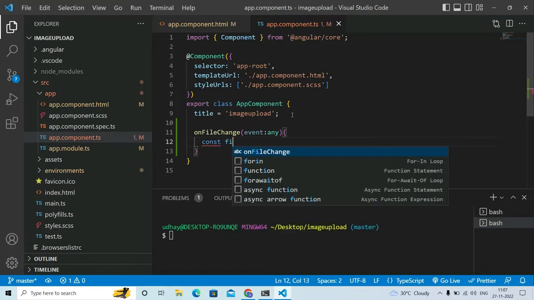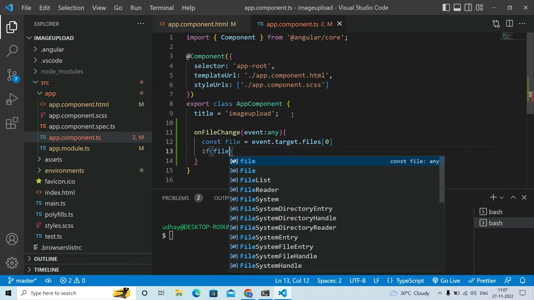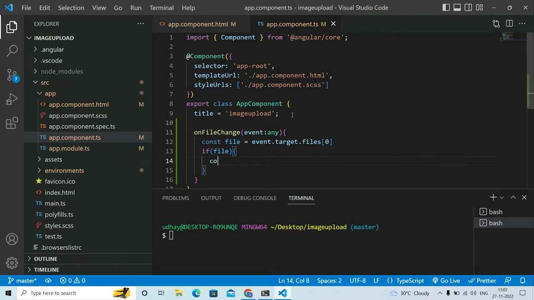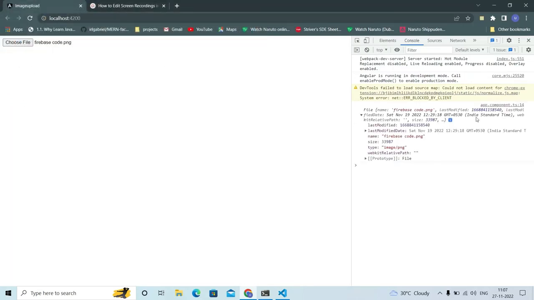This event will be of type any for now. Let's have a file. This file will be taken from event.target.files[0], and we'll check if there is a file. Then let's console log that file. Let's see. If you upload an image, yeah, we are getting the file which you have uploaded.